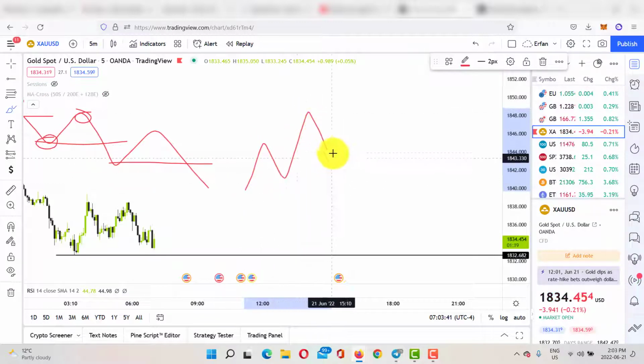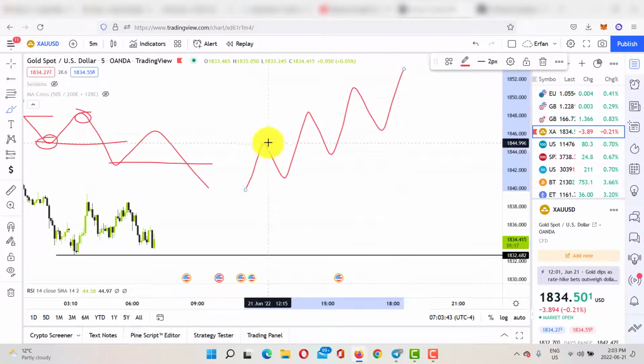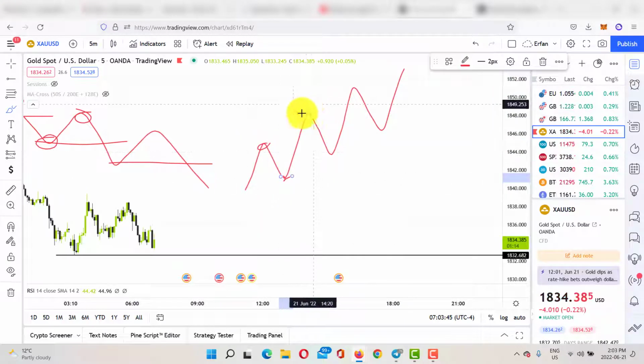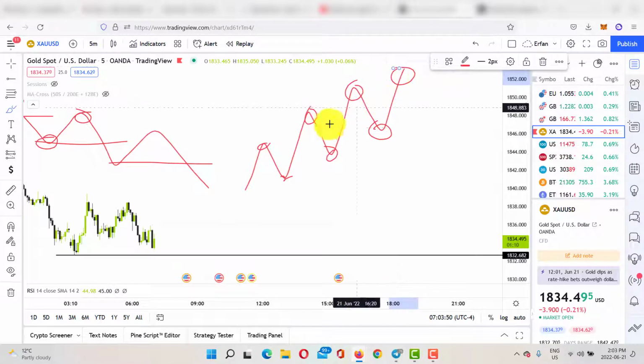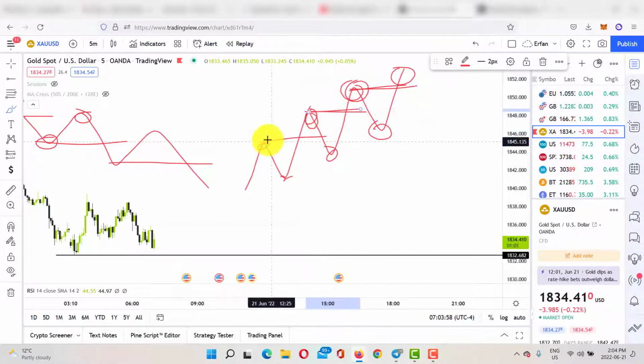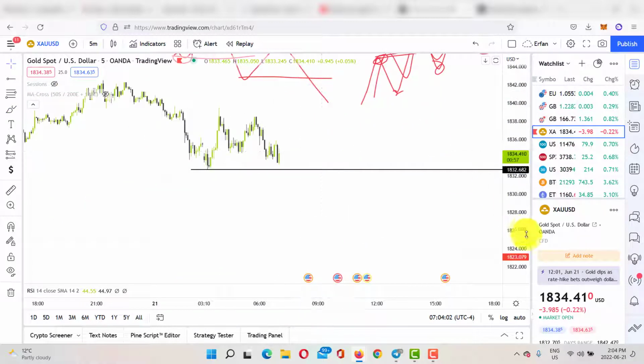See, like this, we have higher highs and higher lows, higher highs, higher lows. This is higher highs, this is higher lows, higher lows, like that. Now, what are we breaking? Resistance levels. See, as it's going up further, we are breaking resistance levels. We are breaking a resistance level here, we are breaking a resistance level here, and it just keeps going up. So that's what matters, guys.